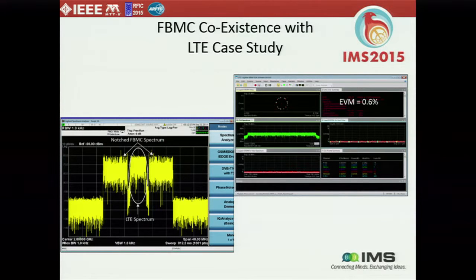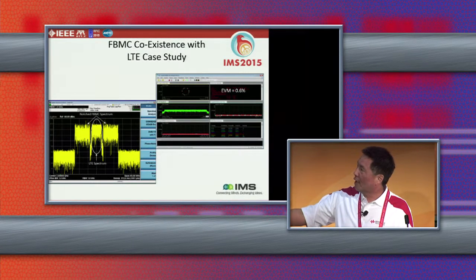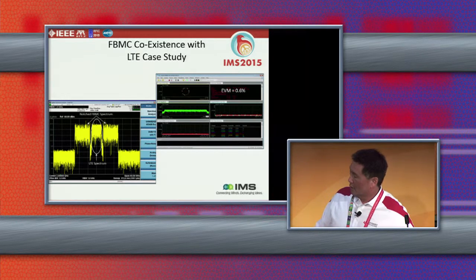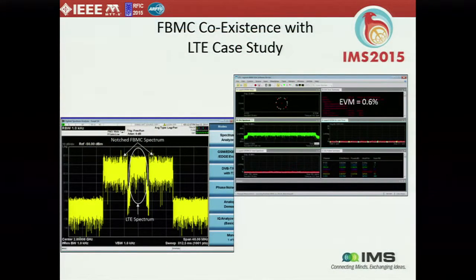So this shows the resulting waveform that got generated, the spectrum. So here we can see the FBMC spectrum. And what we've done effectively is to carve out a notch in the center of that FBMC signal. And in the center of that notch, we have parked the LTE signal. So we can zoom into the LTE signal and we can demodulate it. This shows the demodulation results, showing the constellation, the spectrum. And you'll notice that the EVM, or the error vector magnitude, is about 0.6%. And so this tells us for this particular configuration that there is good coexistence between this 5G candidate waveform and our 4G waveform, our LTE waveform.